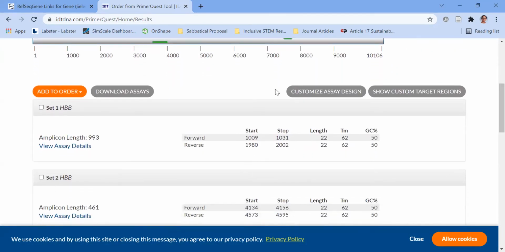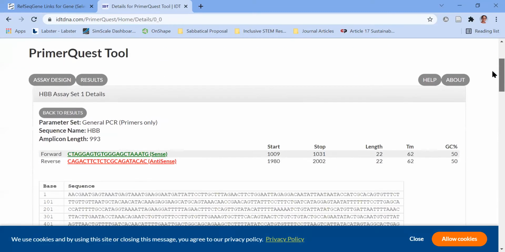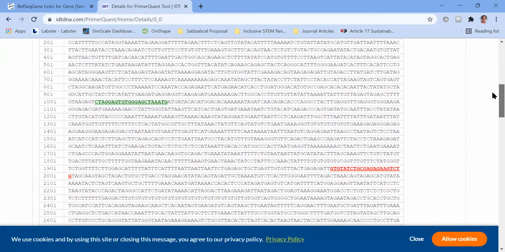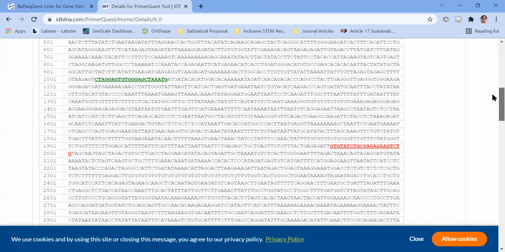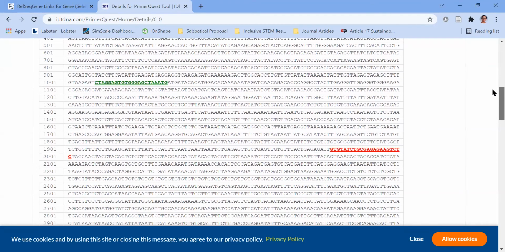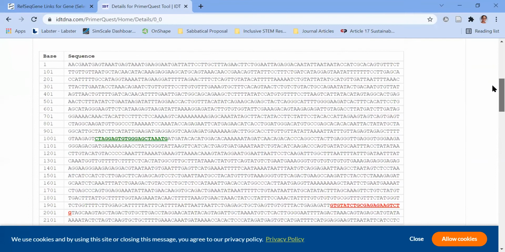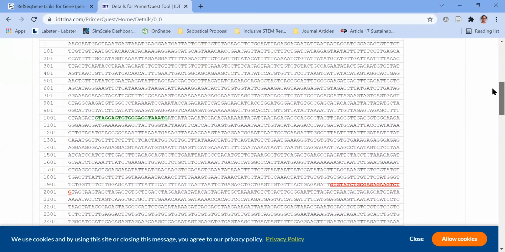And one thing that's great about this, when I view the assay details, is it will actually show me in the gene sequence where the position is for the forward and the reverse primer. But one of these, the reverse primer, I don't want to order that exact sequence, GTGTAT. I want it to be headed the opposite direction.